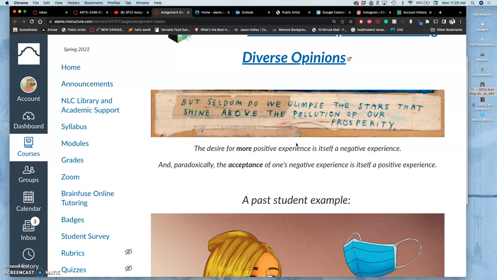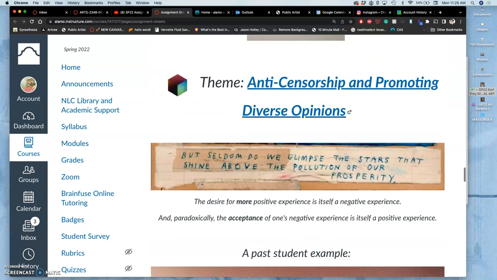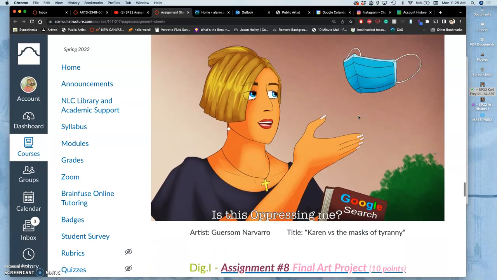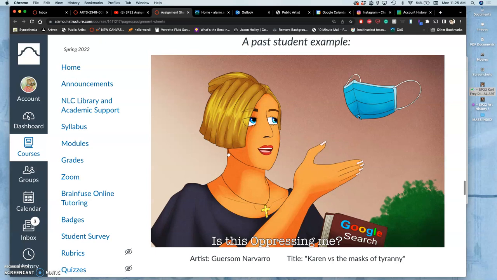So that's the theme, anti-censorship and promoting diverse opinions. That can go in so many different ways. And what's tough is that you get to pick everything about this project. As long as it fits under that theme, you get to make an argument to your fellow students why your project explores that. And you're going to do that with a one-page artist statement that goes with your work.